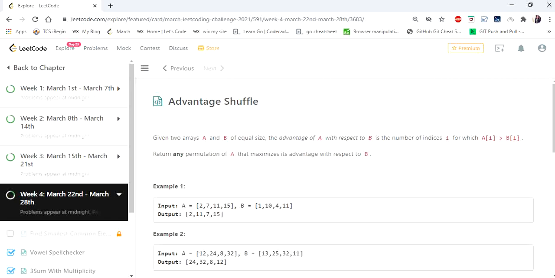And today we are going to cover Advantage Shuffle. So the input given here is two integer arrays A and B, and we have to return any permutation of A that maximizes its advantage with respect to B. So what is the advantage of A? The advantage of A with respect to B is the number of indices i for which A[i] is greater than B[i].